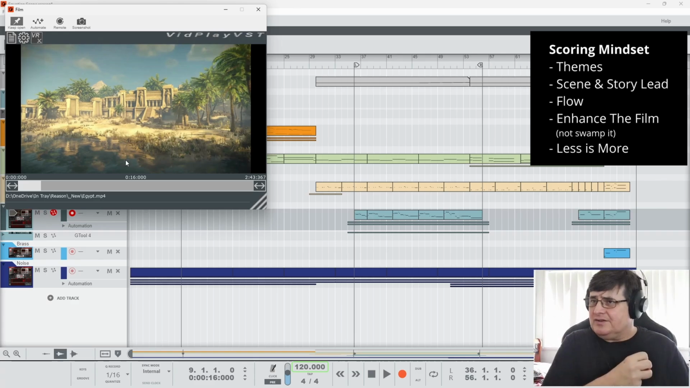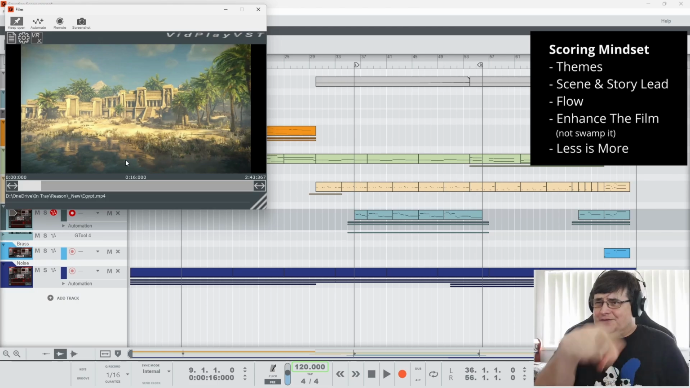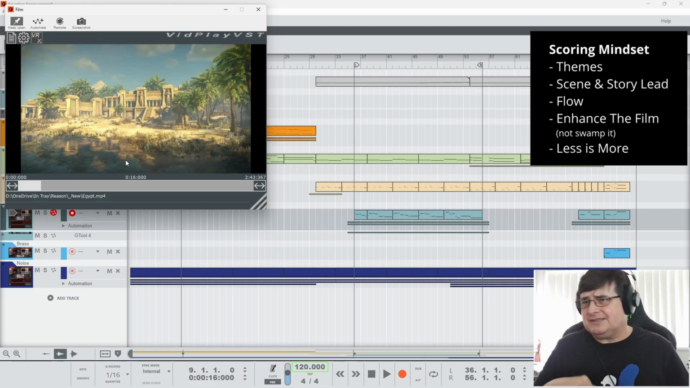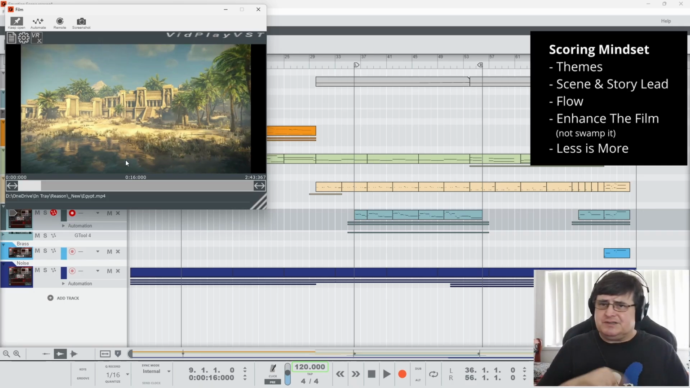Always enhance the film for the viewer, not for your perspective of saying, look, I used 47 action string instances here. That's hands down pants. That's not enhancing the film for the viewer. Enhance the film, don't swamp it. And in that sense, less can commonly be more.